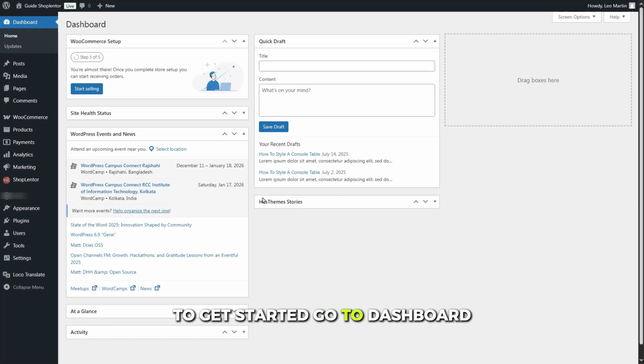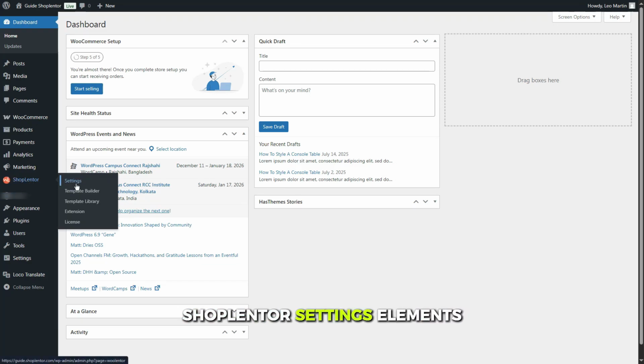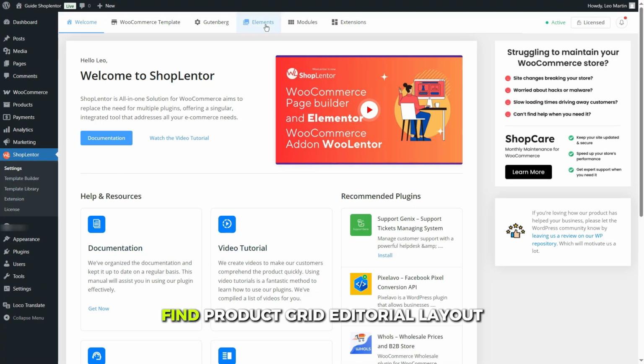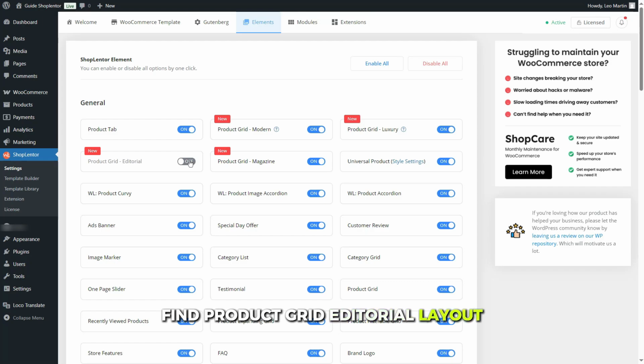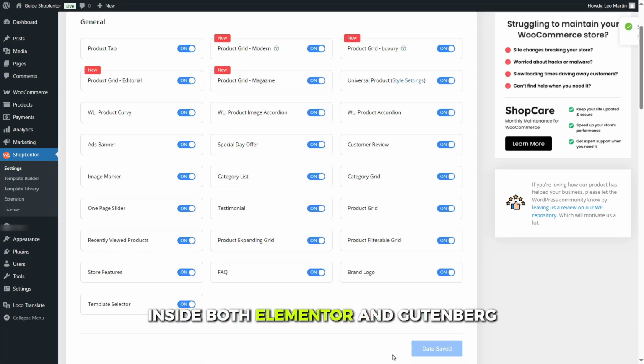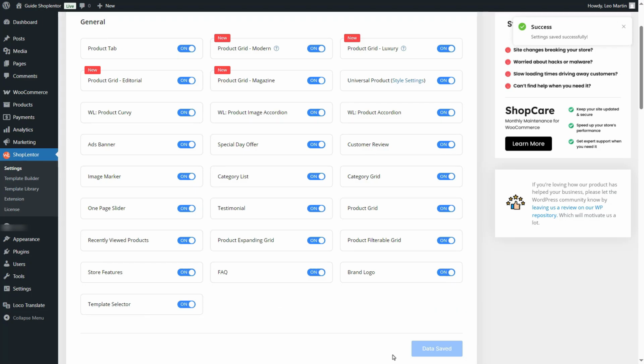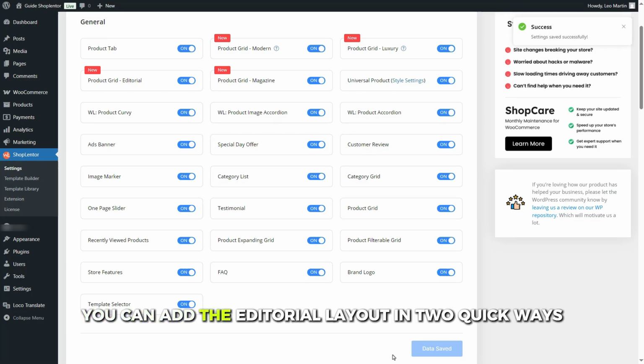To get started, go to Dashboard, Shoplentor, Settings, Elements. Find Product Grid, Editorial Layout, switch it on, and the widget becomes instantly available inside both Elementor and Gutenberg. You can add the editorial layout in 2 quick ways.